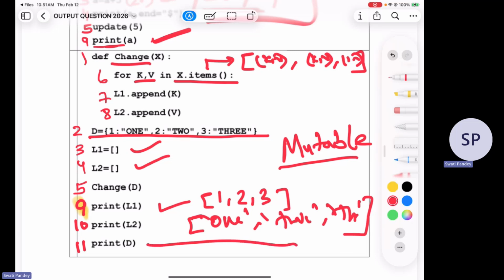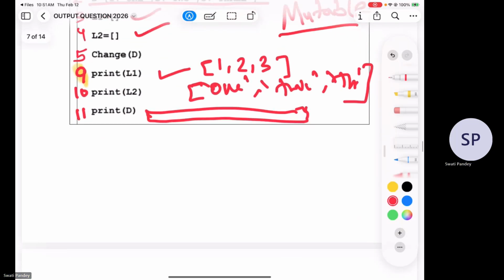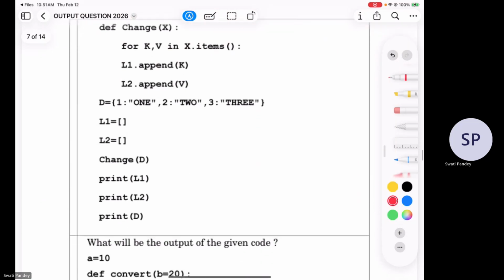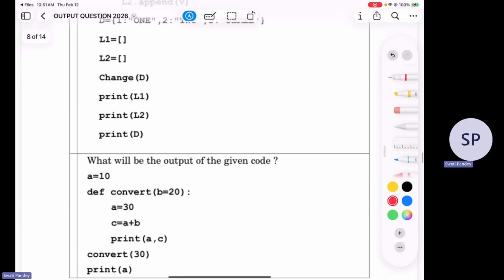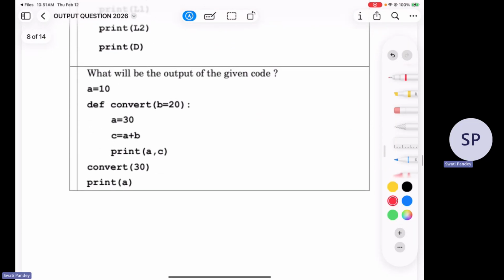Okay, and then finally the dictionary. I have not made any change in the dictionary. If any change was made in the dictionary inside the function, the changed dictionary would have been reflected here because dictionaries are mutable. Okay, now the same question. Okay, let's take up this.